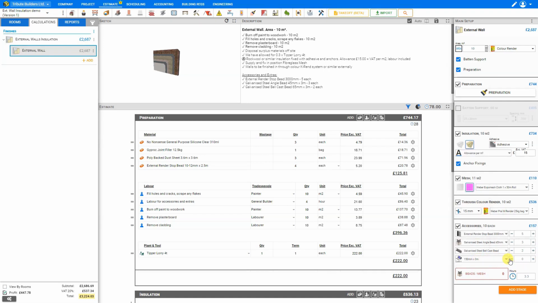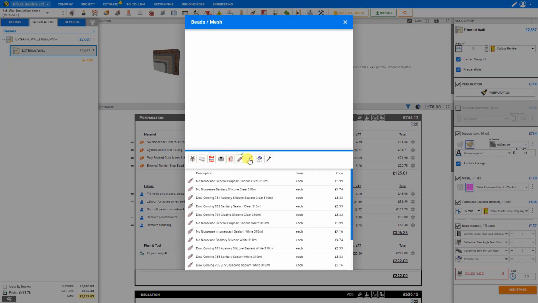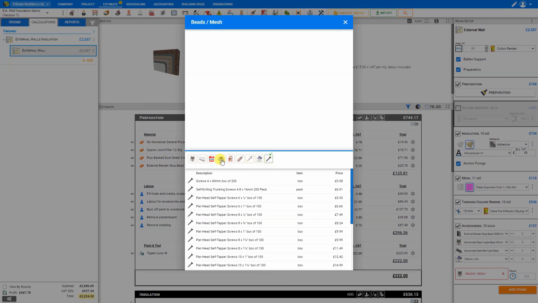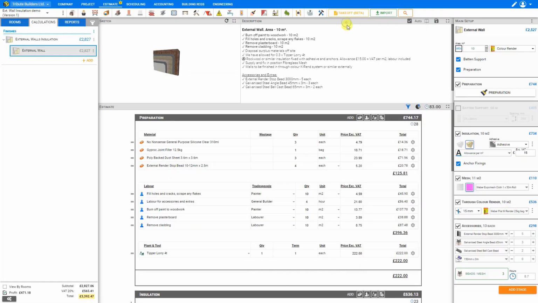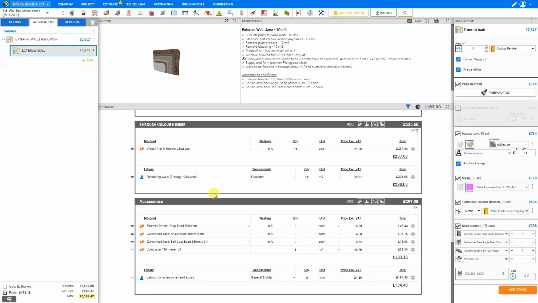And if we need any lead rolls, we can add those here. And for beads and mesh, we can select this button here to add either plaster beads, rendering beads, building chemicals, tape, filler, sealant, insulation anchors, lead rolls, or screws. And again, just choose the materials that we'll be needing and adjust the quantities as necessary. And all this is added to an accessories stage here at the bottom of our estimate.